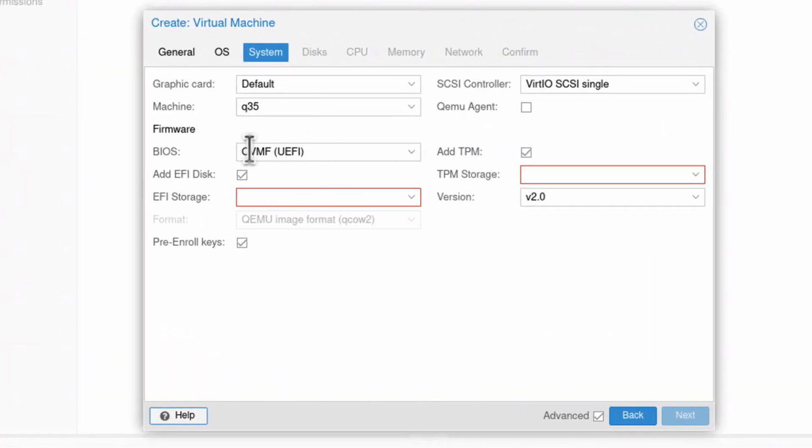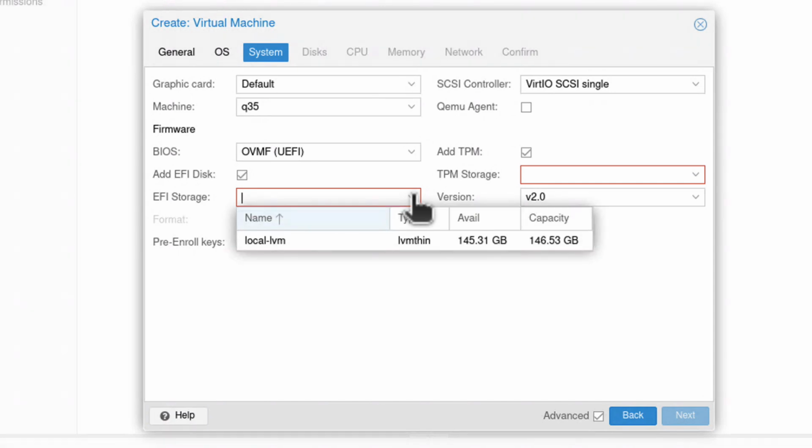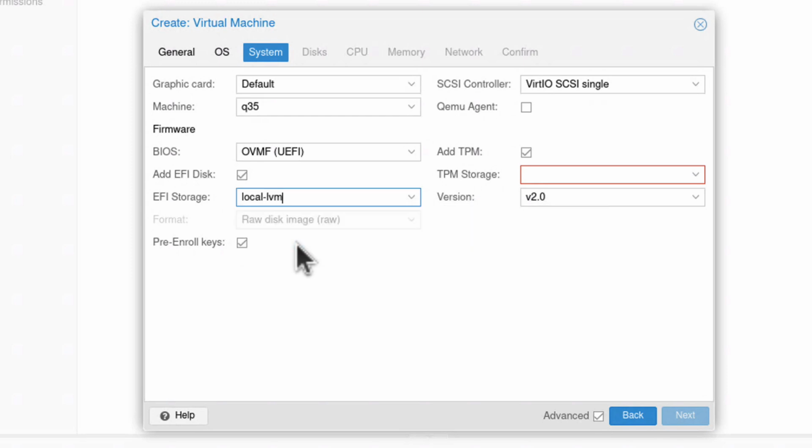And the BIOS I will leave also as it is. The EFI storage, you usually choose the same where you keep all other virtual machines, and I have only one, so for me it's that local LVM. But if you have multiple, you would have to choose the one where all your VMs live.